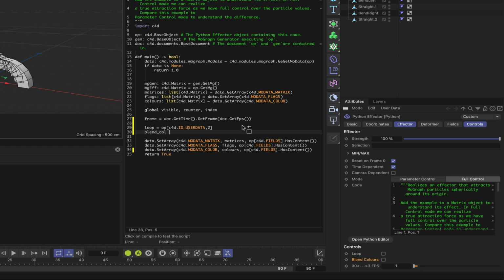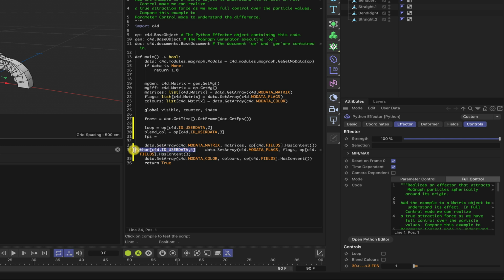Bring that in, just drop it. Take it away from there. Drop it here. Is equal to op. So we've got our color blending, and finally we just need our frames per second. So FPS is equal to, drag this one in, put it there, and we've got our user data dragged in, and we've got our variables for them all set up. Right, we can move on from here.